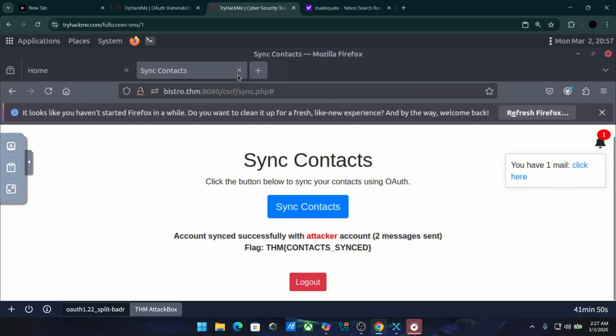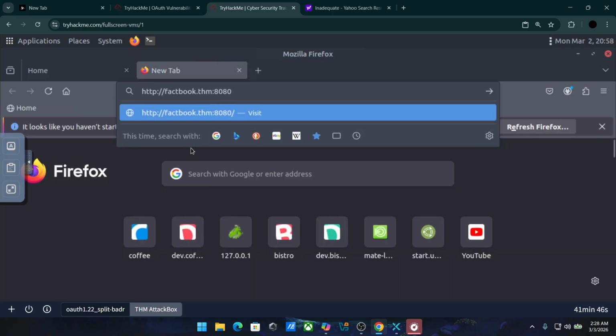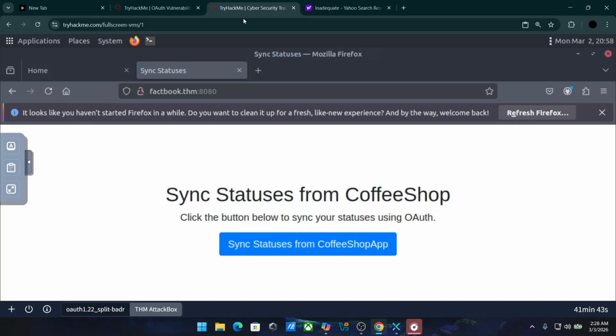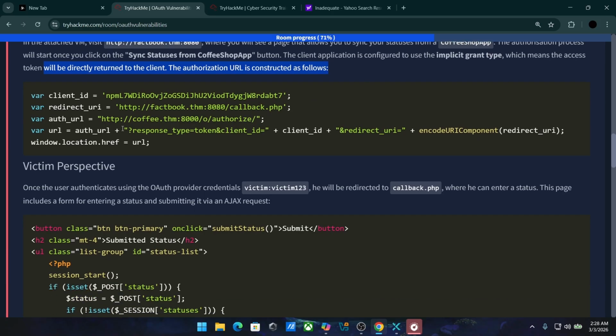This is victim, right? I think so. Paste. We got this page, which allows you to sync your status from the copy shop. The authorization process will start once you click the sync status button. The client application is configured to use the implicit grant type, which means the access token will be directly returned to the client, with the authorization URL constructed as follows.